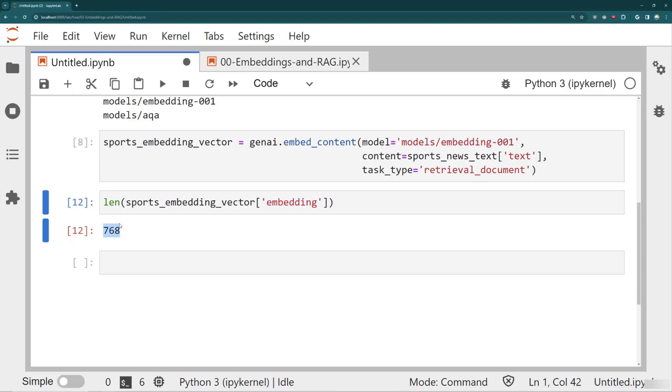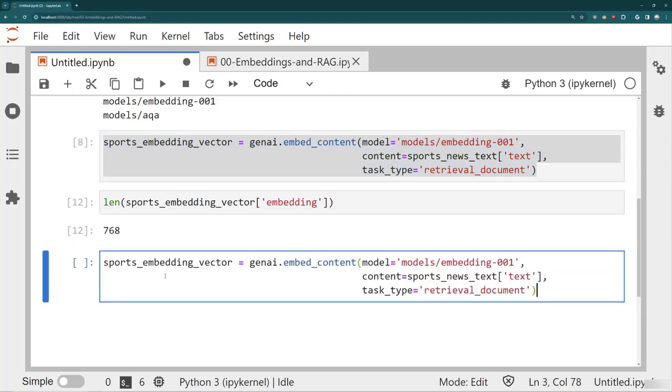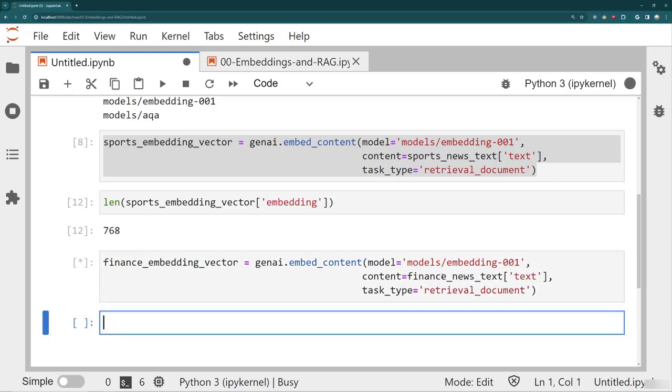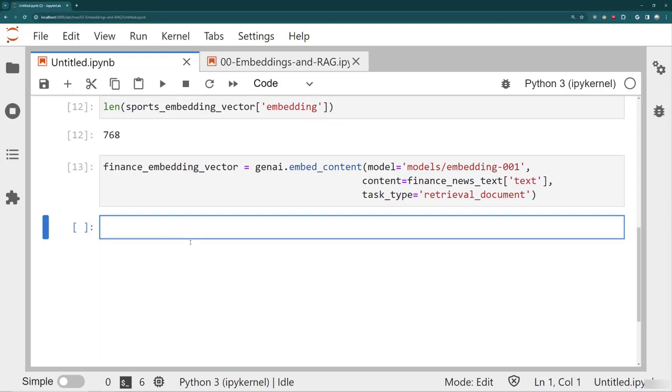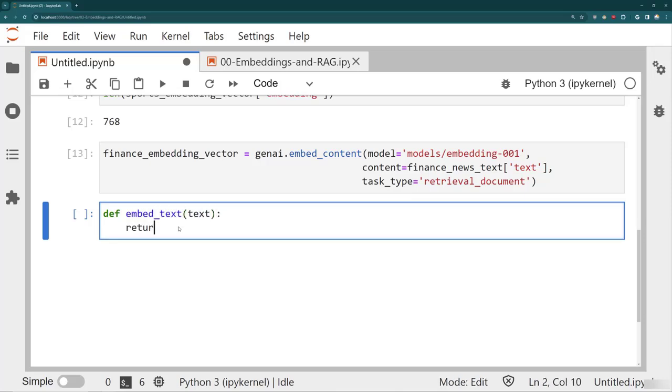What I can also do is just create a function for this process. So if I wanted to, I could copy and paste this and then just say, instead of sports, finance, and then instead of sports news text, I'll say finance news text, and I basically run the same process, but now for the finance article. Since I'm going to run this a bunch of times, and I need to run this on the new queries, what I probably should do is just create a nice, easy-to-use function called something like embed text. It takes in some text, and then it's going to return that process of Gen AI embed content.